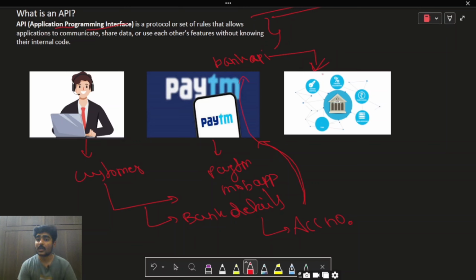Now this database checks whether the account number is valid or not, meaning whether the account number is present in the bank's database or not. Once it verifies that it is present, it returns a response that it is valid. Now Paytm understands that this is a valid account number and helps you create an account in the Paytm application. Here Paytm does not have the entire users data, it is just having the bank API.